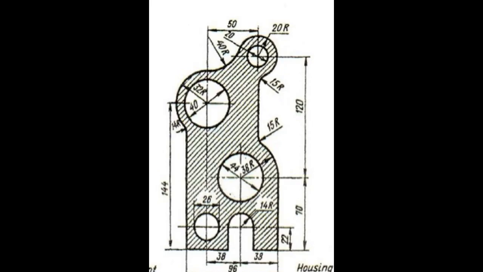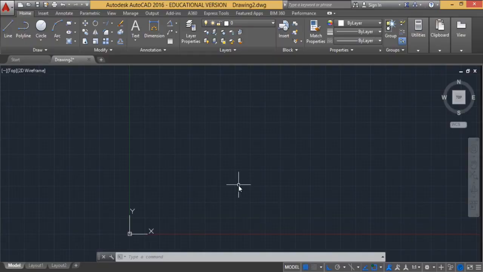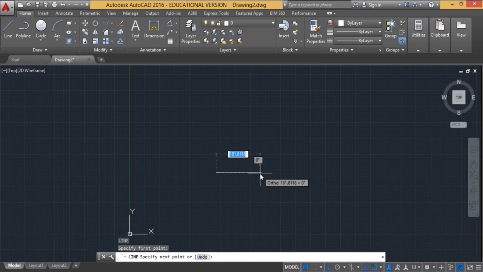As shown in the figure, the base has a length of 96 mm. Here all the circles are aligned in common origins. Draw the baseline 96 mm.